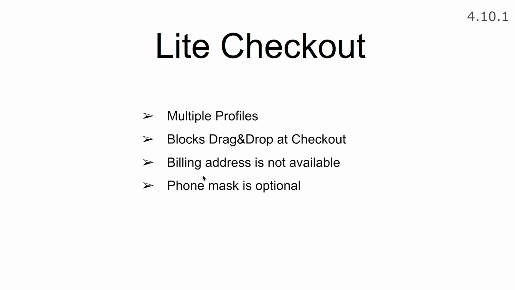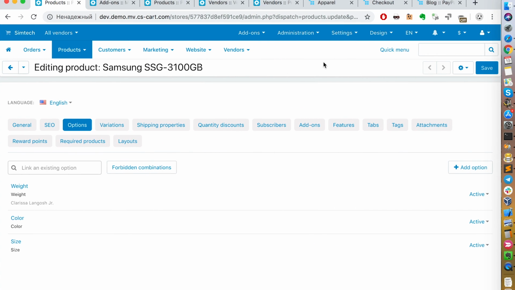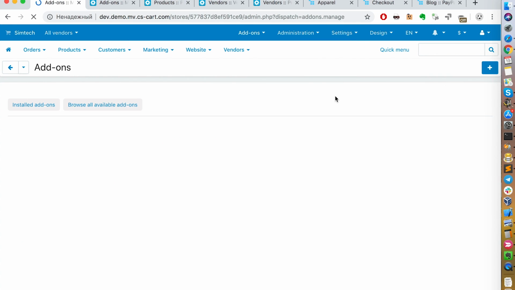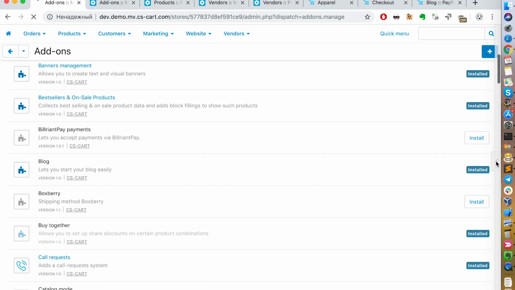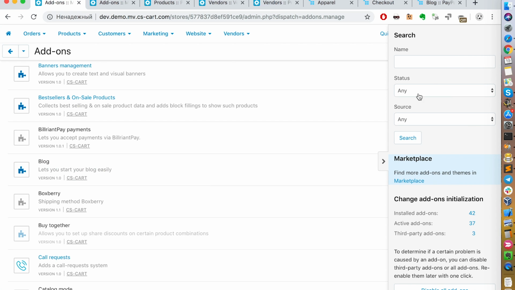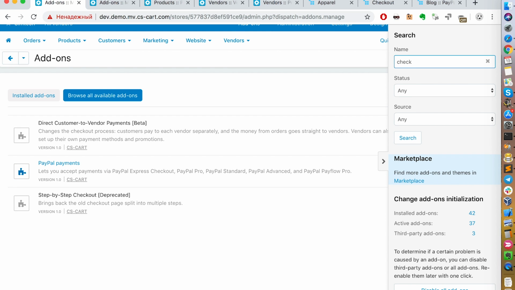So let's talk about Light Checkout. Light Checkout is the new version of Checkout we implemented in 4.10, and the previous Checkout we used was moved to step-by-step checkout, to the add-on step-by-step checkout. You can see it here. Okay, step-by-step checkout deprecated.